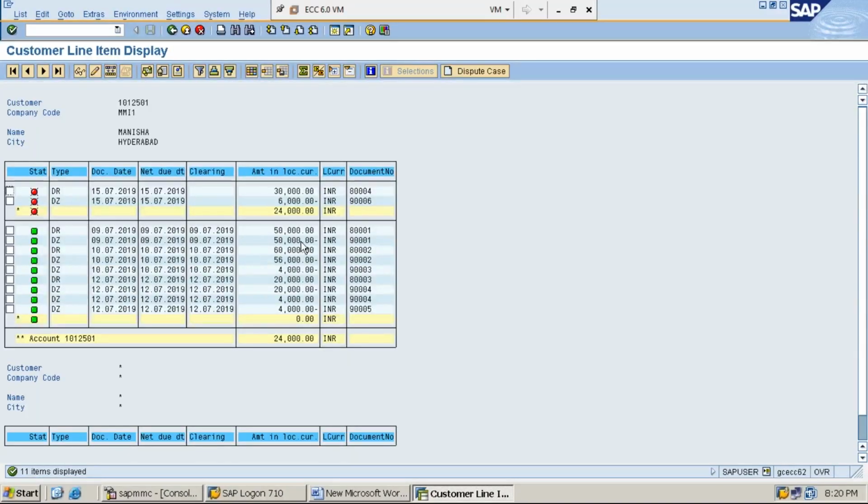So let us assume that the customer has requested to make use of this 6,000 against this 30,000 invoice. That means whatever down payment was received should be adjusted against this invoice, set off against this invoice, transferred against this particular invoice. Okay, let us do that.